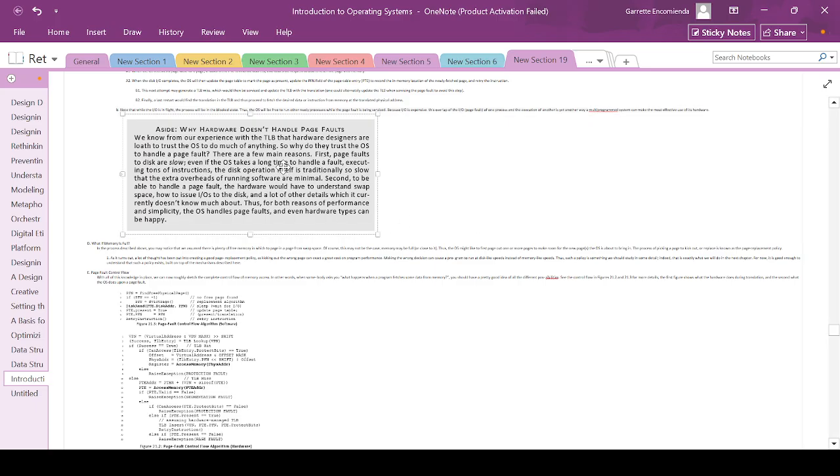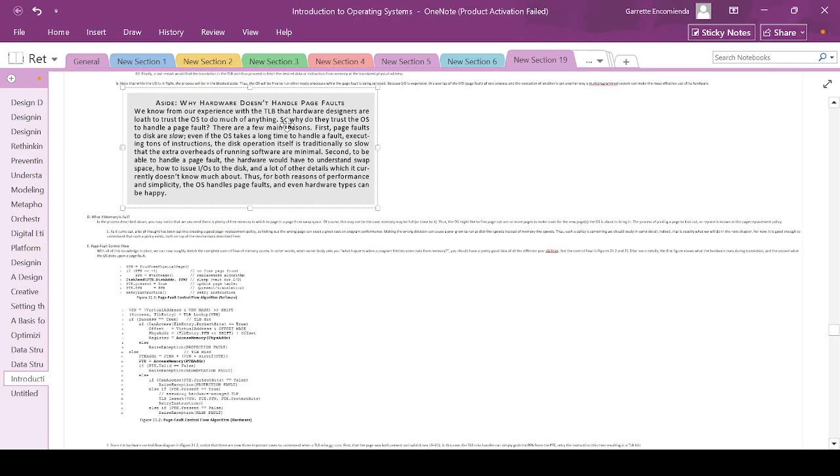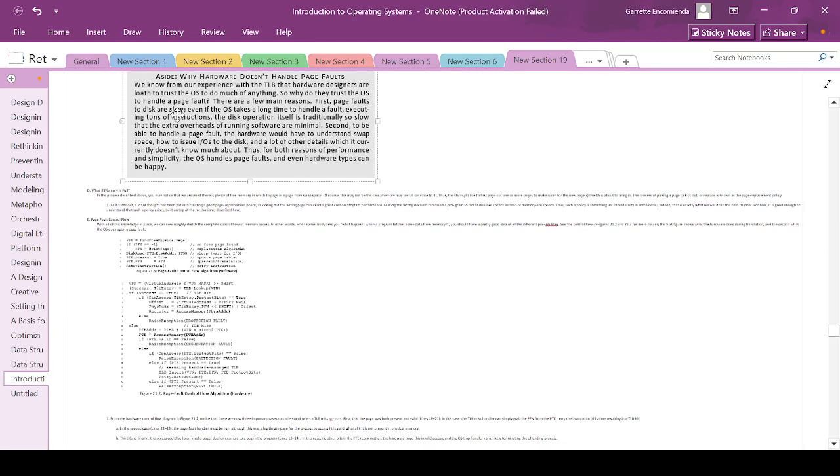Aside: why doesn't hardware handle page faults? We know from our experience with the TLB that hardware designers are loath to trust the OS to do much of anything. So why do they trust the OS to handle the page fault? There are a few main reasons. First, page faults to disk are slow. Even if the OS takes a long time to handle a fault, executing tons of instructions, the disk operation itself is traditionally so slow that the extra overheads of running software are minimal.